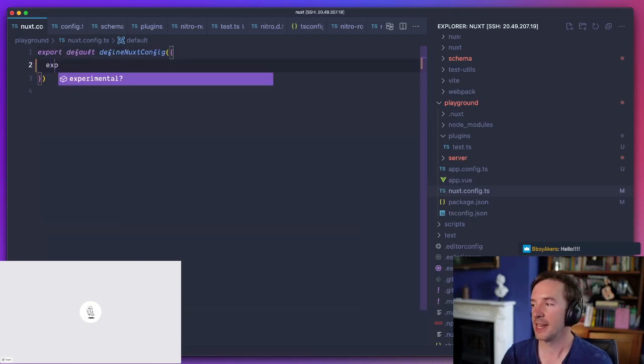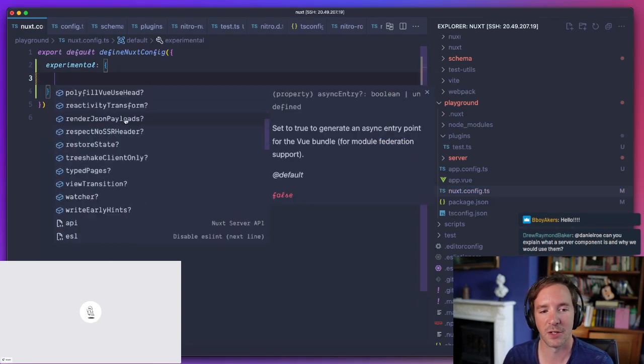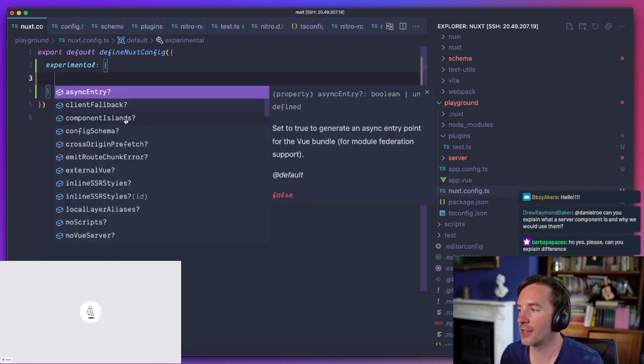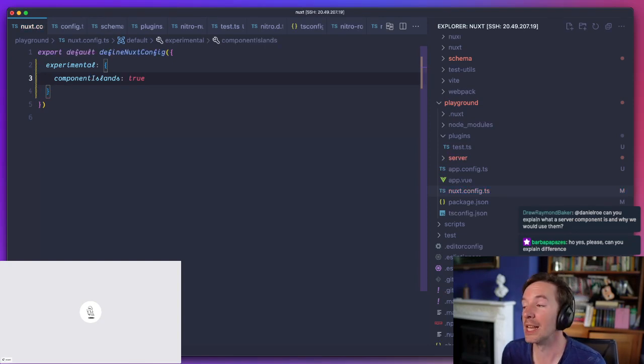So basically, the first thing to get going is that they are experimental, and so we have this wonderful experimental option in our Nuxt config, which allows us to merge really significant changes, not governed by Semver. So that's really what it is. And so we can enable them, and you enable them by enabling something called component islands.